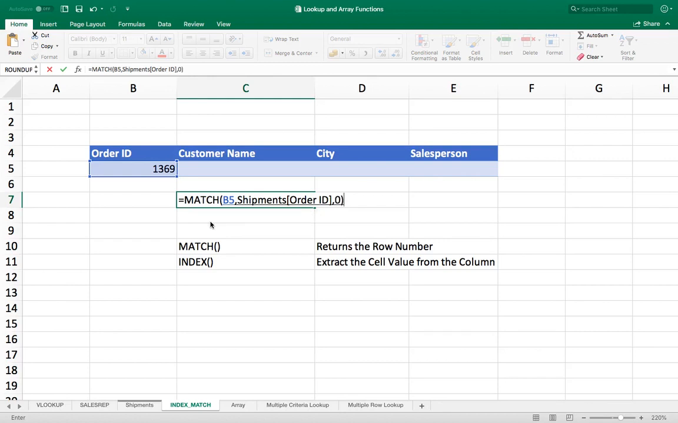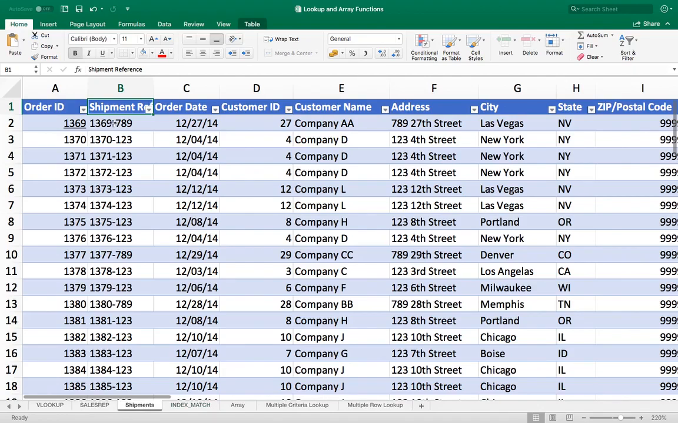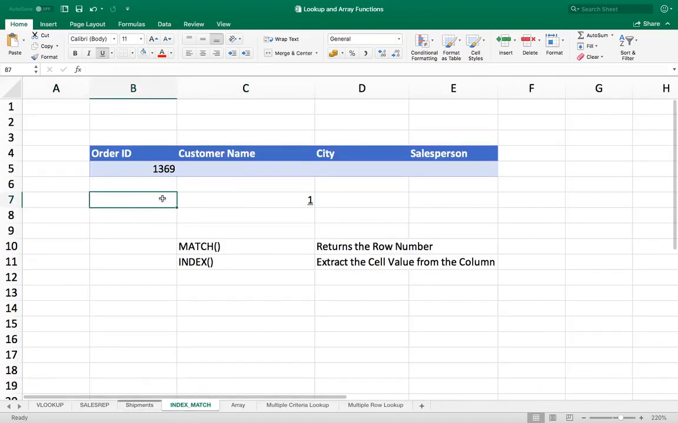So now if we do this, it returns the row number as 1. So 1 is actually the row number. So what does this mean? It means that the order ID 1369 was found in the first row of our data sheet. So within our data table, 1369 is in the first row. It always excludes the header. So that is correct. So now let's make this a little more dynamic.